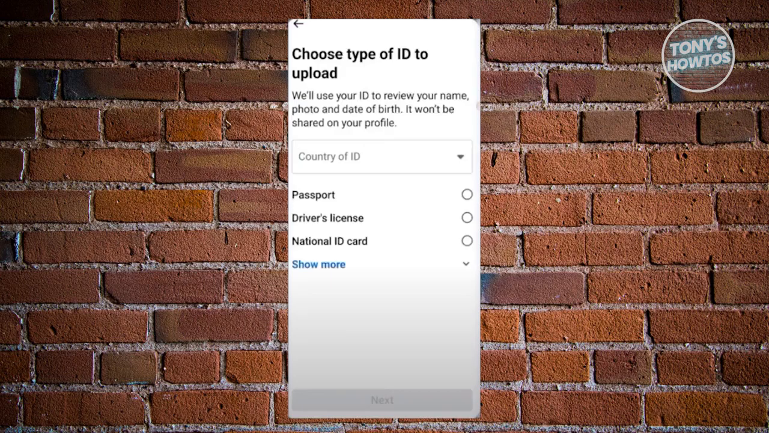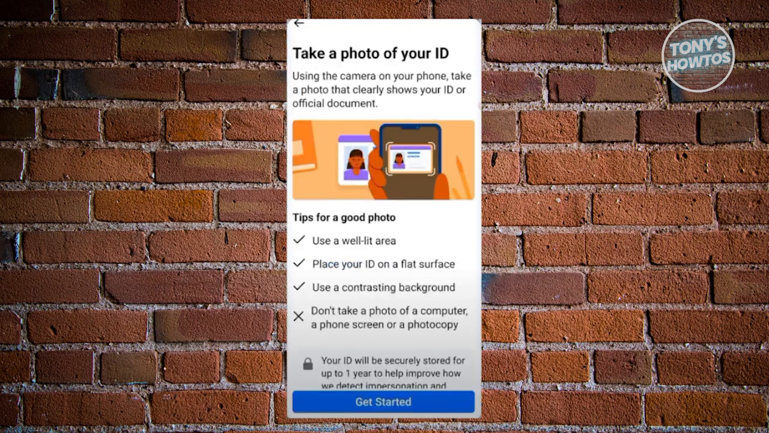Next, you want to enter the ID that you want to use for your verification. First, choose the country of the ID, the country where the ID is actually from. For example, if your ID is from Australia, make sure to choose Australia here, or from the Philippines, choose the Philippines. Now choose the type of ID, either passport, driver's license, or a national ID card. You could also choose other IDs here if you have that available.